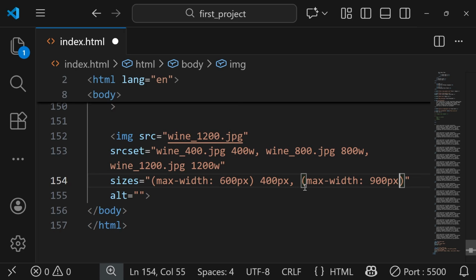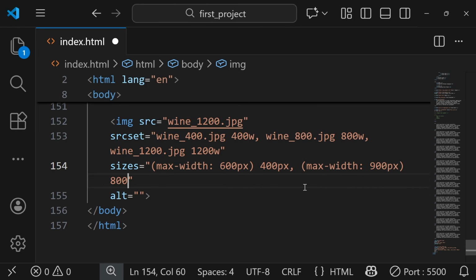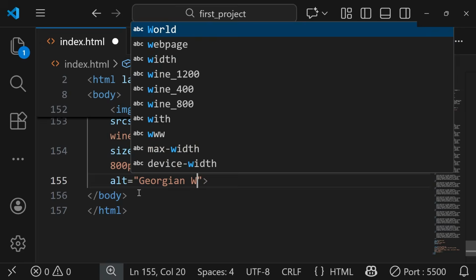Let's say when the device width is 900 pixels, it is going to use the second source, this one, and it is going to render this in 800 pixel resolution, in 800 pixel width. And finally, the default one will be rendered at 1200 pixels. So we defined 3 sources, and we defined 3 criteria for when those sources should be used. And let's provide an alt, something like Georgian wine.